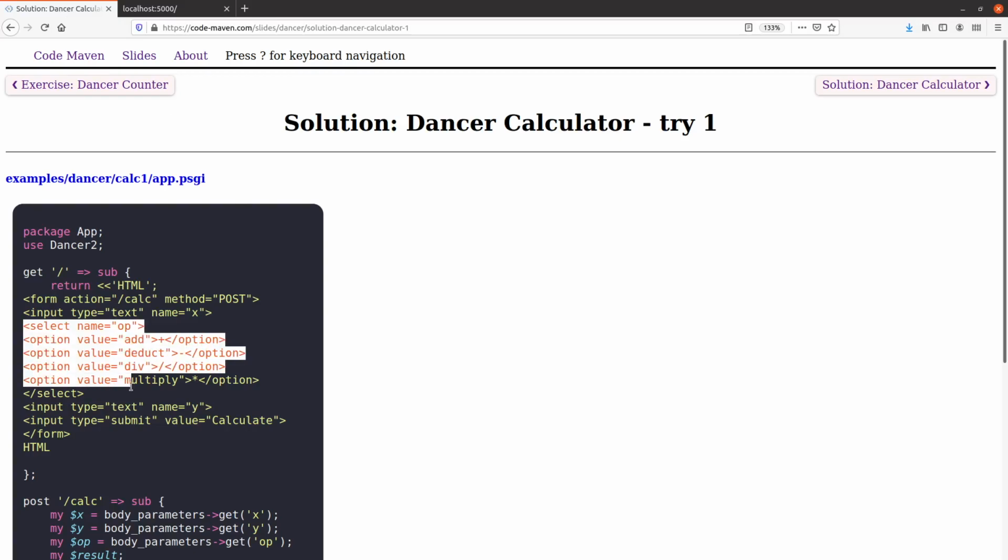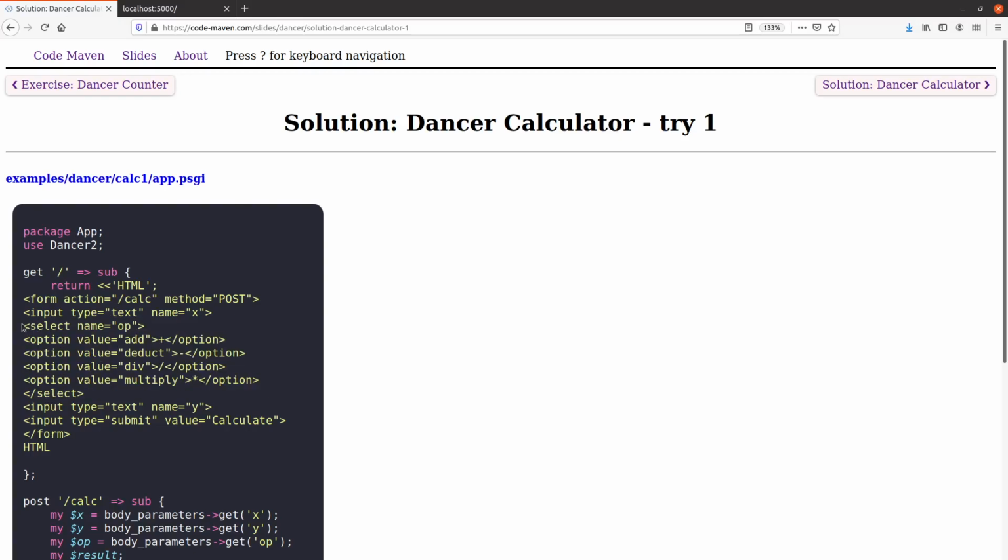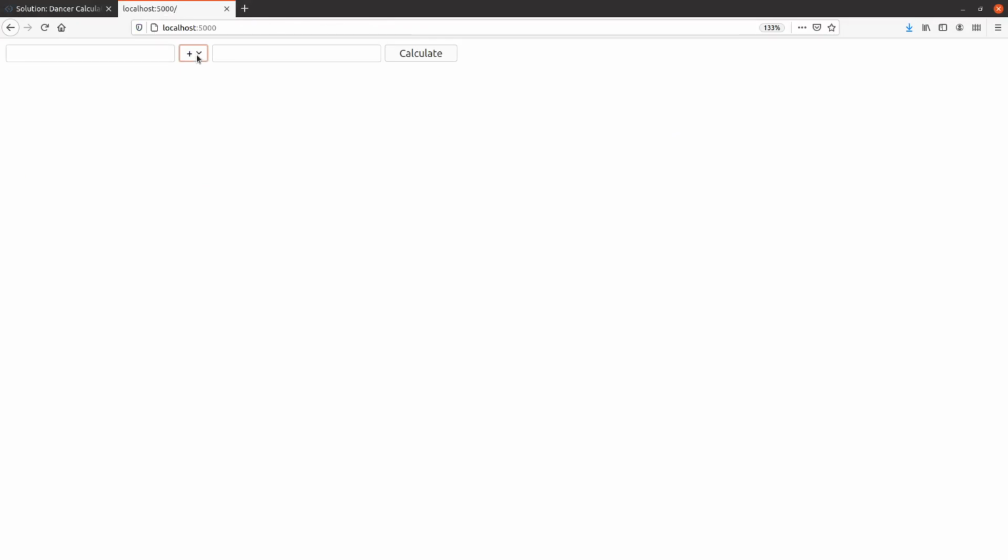And then there's the selector, the pull down menu. The pull down menu looks like this. You have a start, the select, and it has a name, which is OP, because that's for operator. And then it ends here, the selector. So this is the selector, the widget maybe. And then within there are these options. Each option starts with an option tag and ends with an option tag, and between the two is whatever you would like to be displayed. So it's the plus, the minus, the slash, and the star.